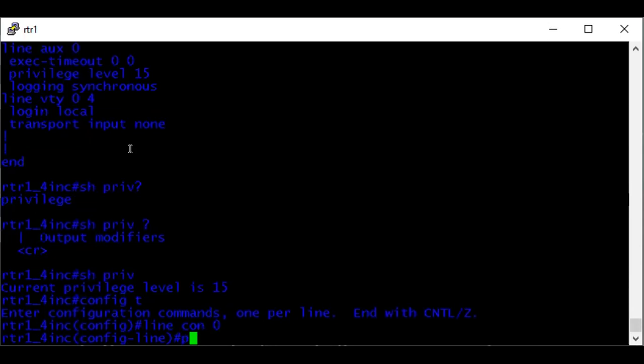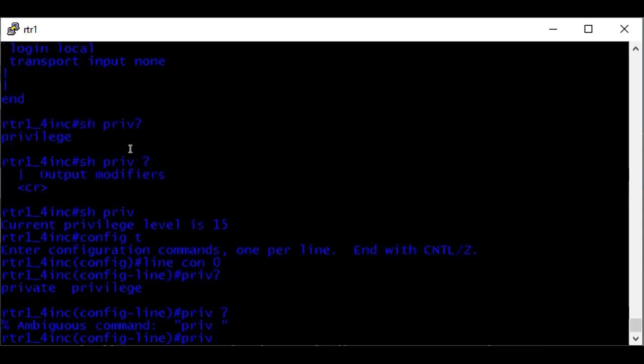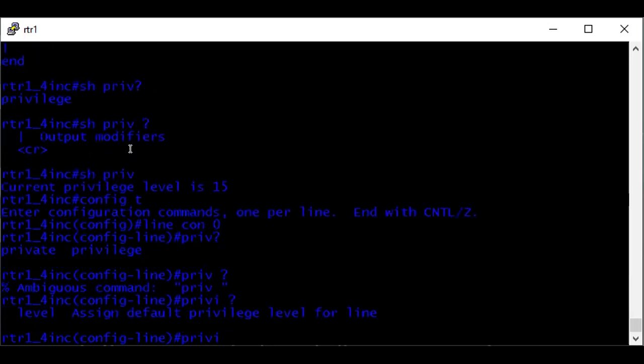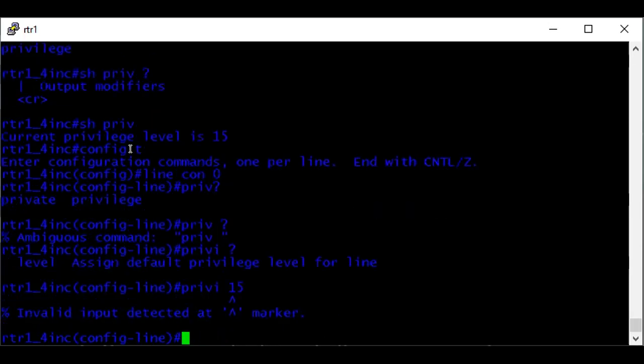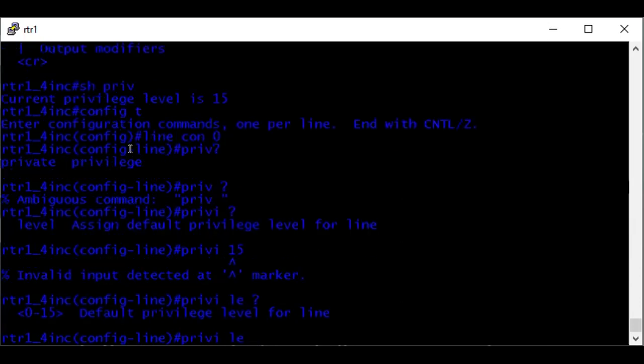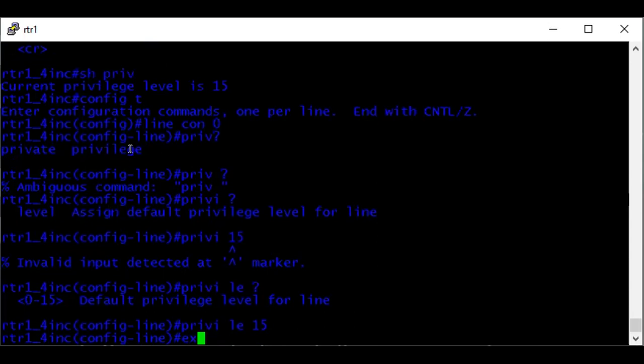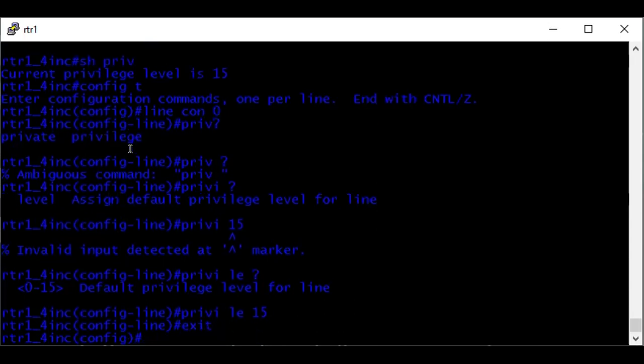And then I think it's privilege. There's two of them. So I go privilege, and I give what level. So only privilege level 15. Now that I type this command, only privilege level 15s can go into the console.